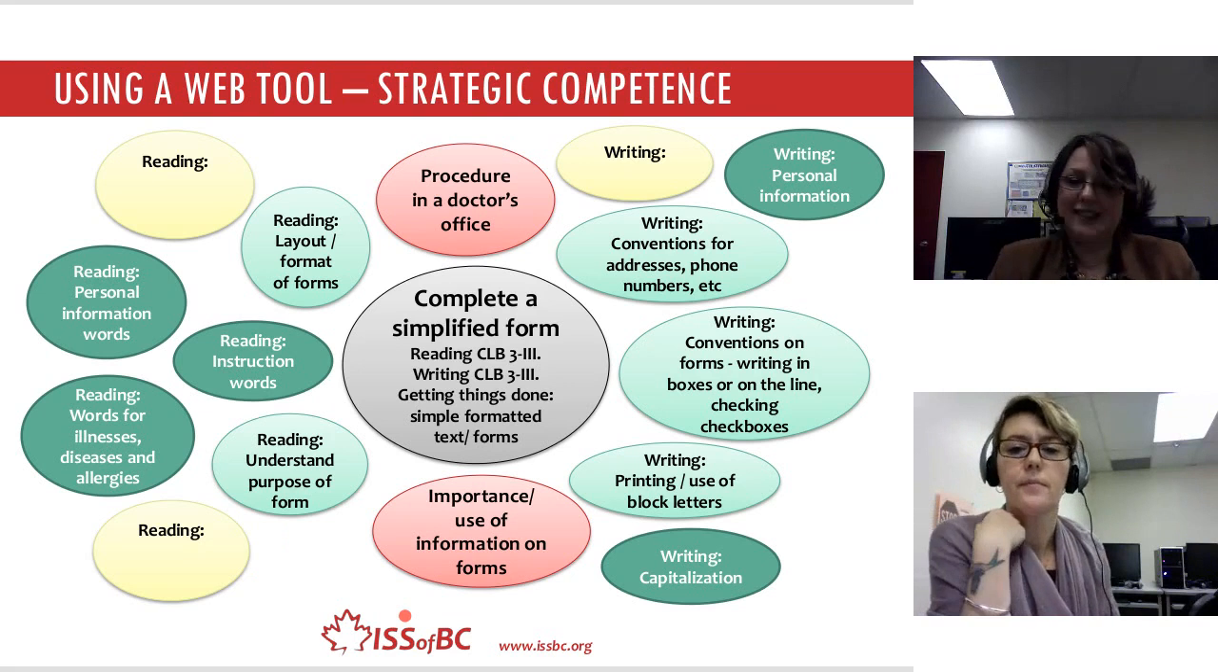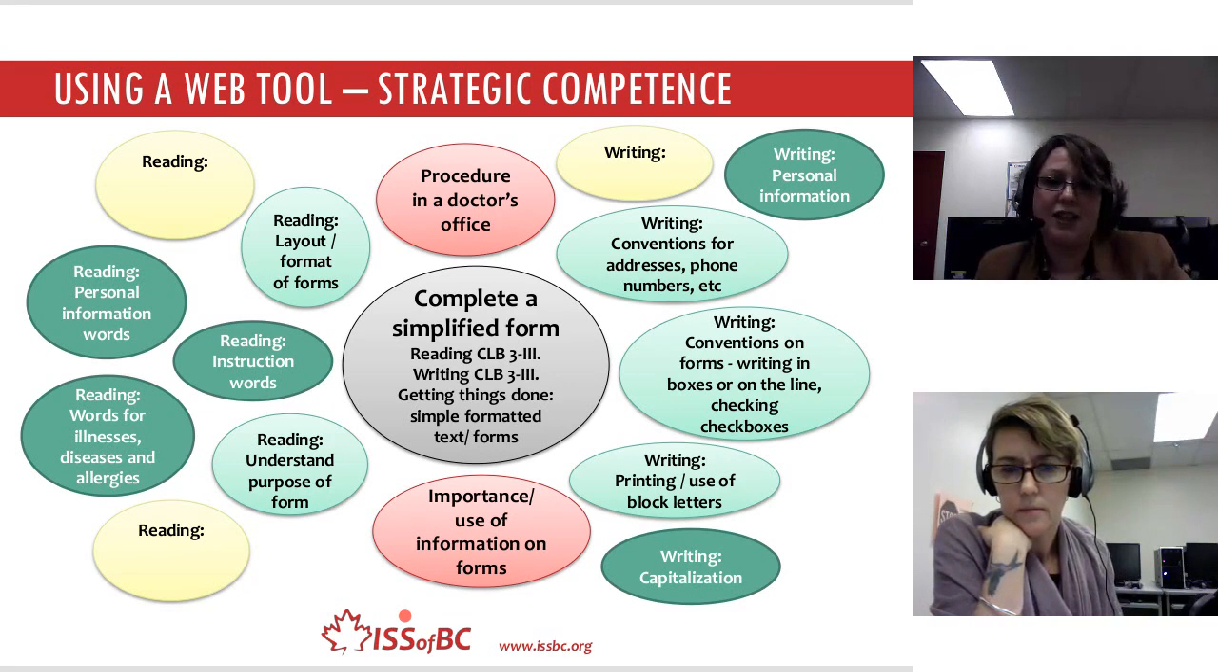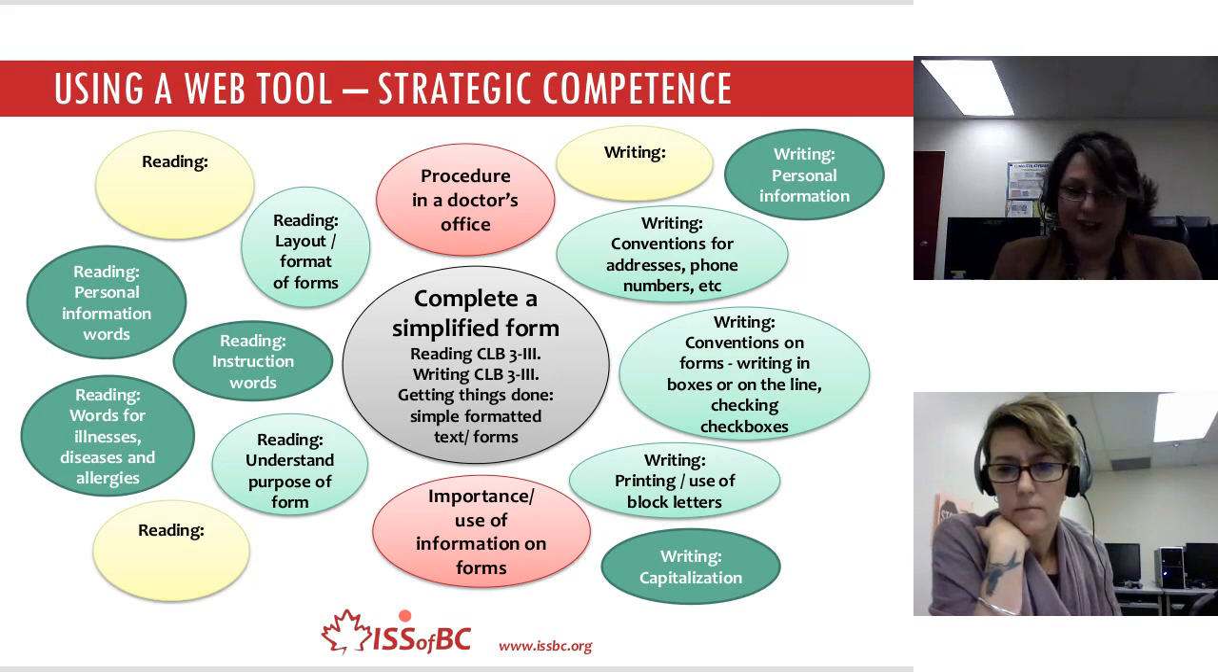Finally, let's consider some of the strategies for managing communication for this task. What strategies do you think belong in these bubbles? So what's the strategic competence here? I'll give you a few minutes to type in your answers.